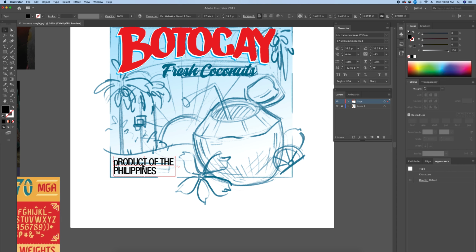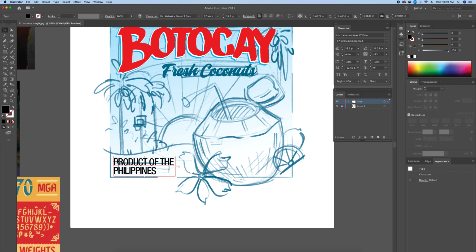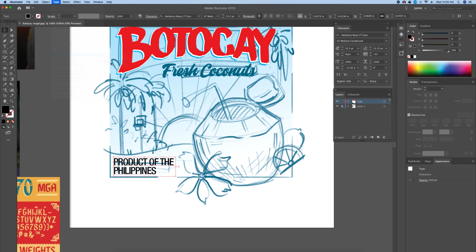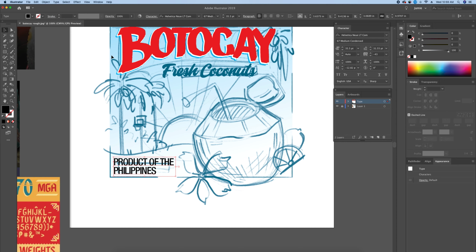A quick way to change the case of your fonts, you can go up to type up here and go to change case, and you can change it to all uppercase. You'll see the little P changed right there. I could also change it to all lowercase, or title case, where it capitalizes the first letter of every word. We're going to just change it to all uppercase because that's usually what those look like. And that can go there.